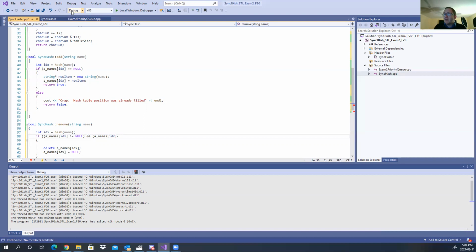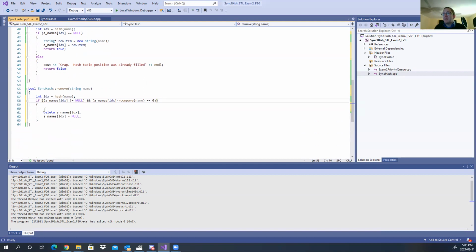I want to just compare if the name and the stored string are the same. Are the two pieces of text the same? So is there something in that part of the table already? Has the element already been added? If there's something in that table, I want to make sure that the string is the right string, the one I'm actually trying to remove. Otherwise, don't remove anything at all. And then I'm going to do an else statement. Otherwise, report that the table position was not using name.